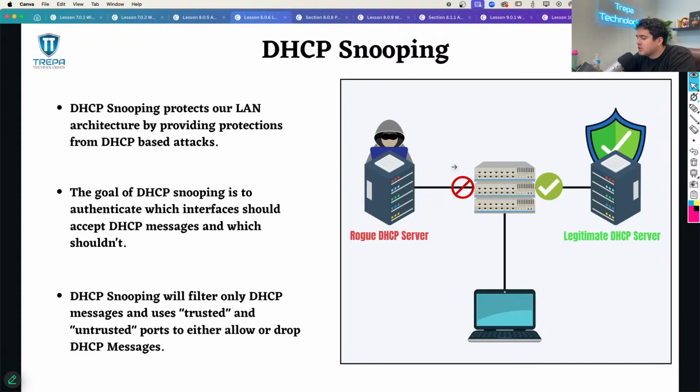DHCP snooping. So DHCP snooping protects our LAN architectures by providing protections from DHCP-based attacks. So the goal of DHCP snooping is to authenticate which interfaces should accept DHCP messages and which shouldn't. So essentially what we're saying here is that we know the DHCP process, DORA: discover, offer, request, acknowledgement. The discover and request come from users, and those are broadcast messages. But the offer and acknowledge messages in DHCP should only come from our legitimate DHCP server.